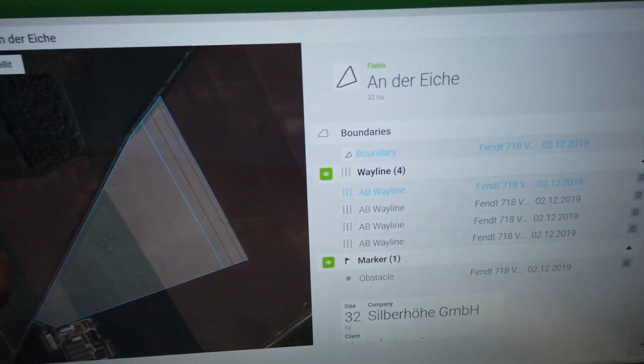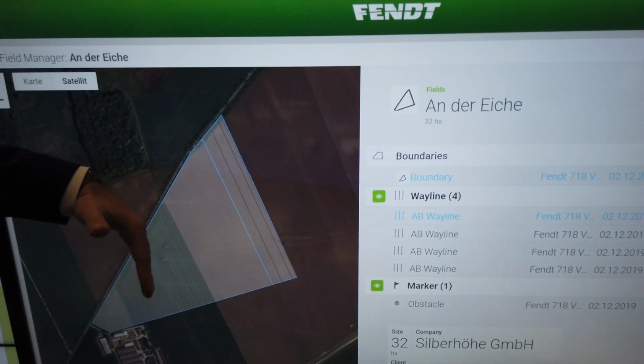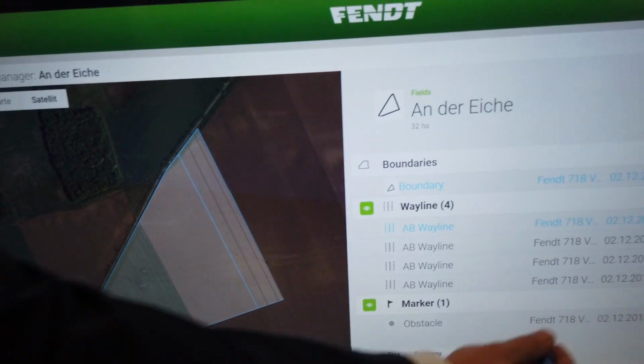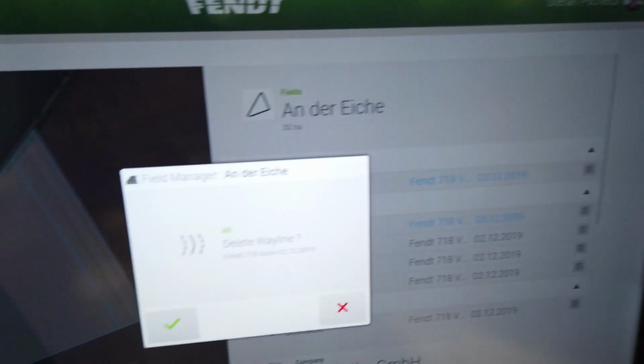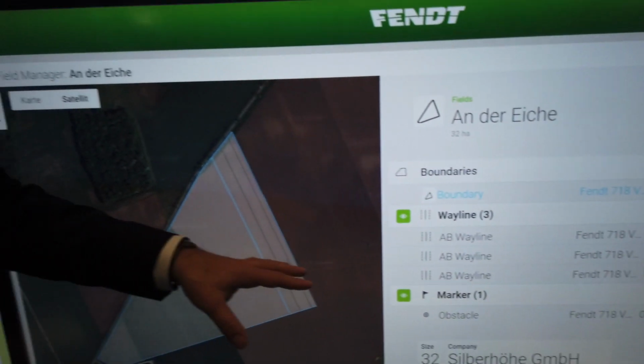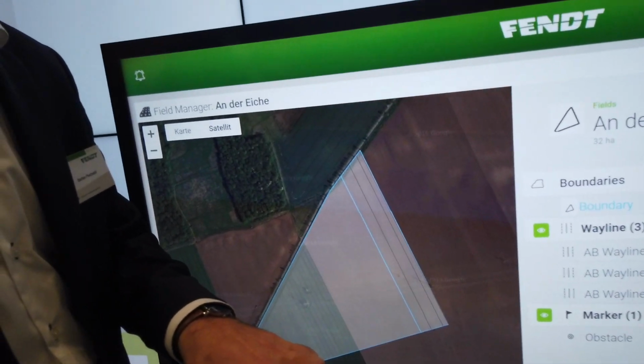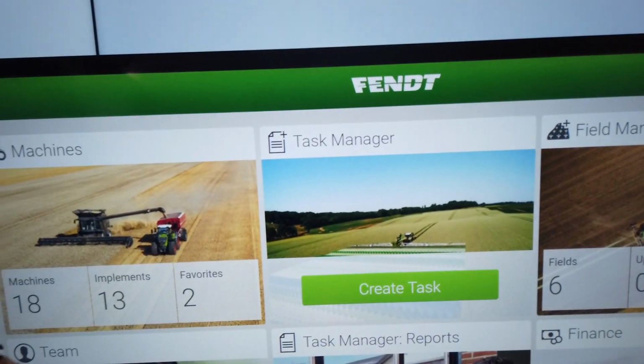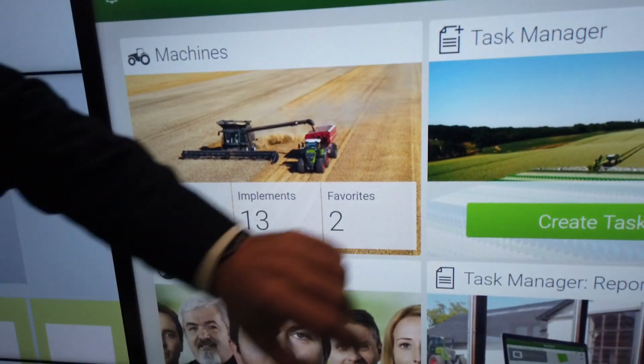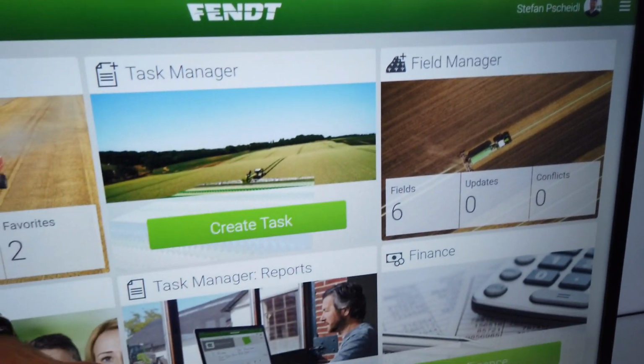From time to time you can have a look and say, okay, this wayline, it's parallel in the middle of the field, I don't need it anymore. You can simply press delete. Okay, delete, and now it vanishes from all the tractors automatically. Okay, let's go back. Now we have machines, people, and fields. What can we do with that?